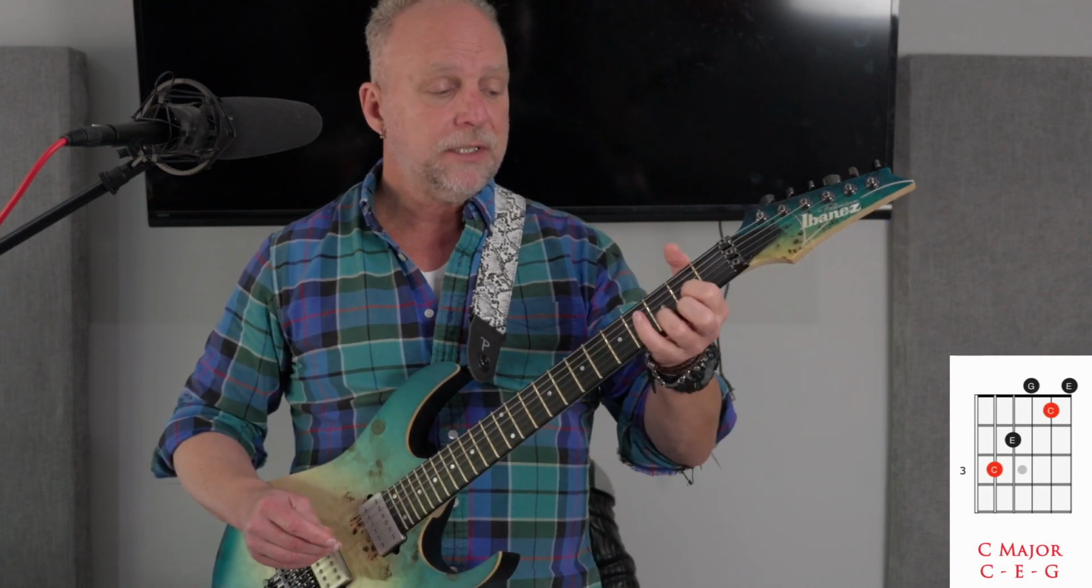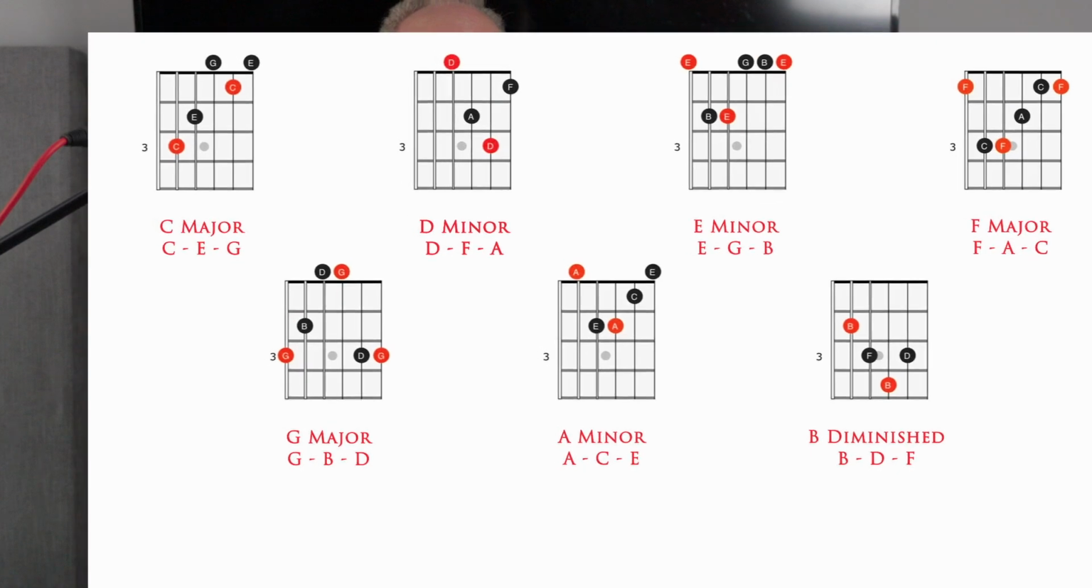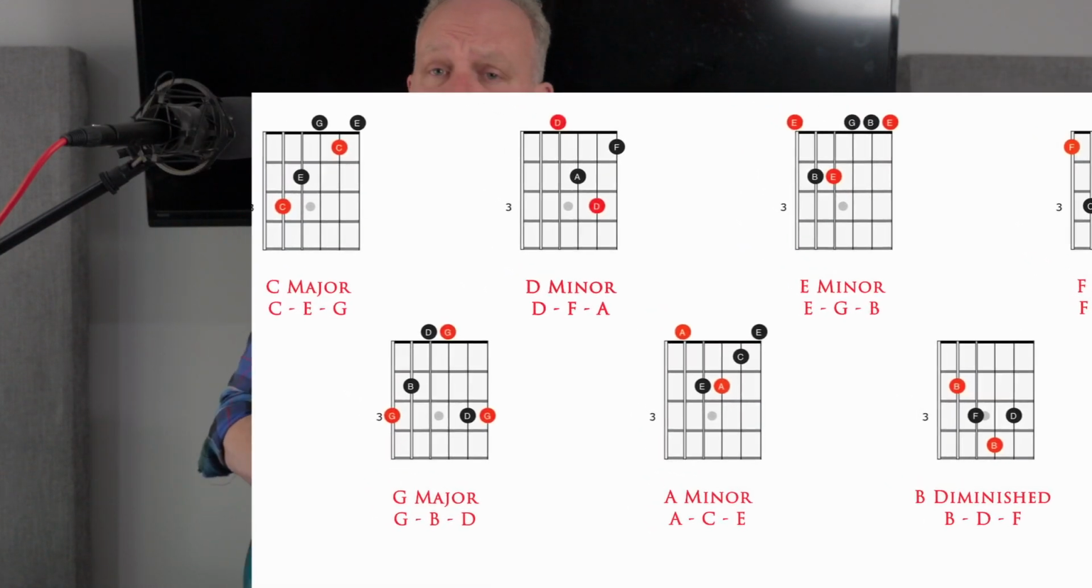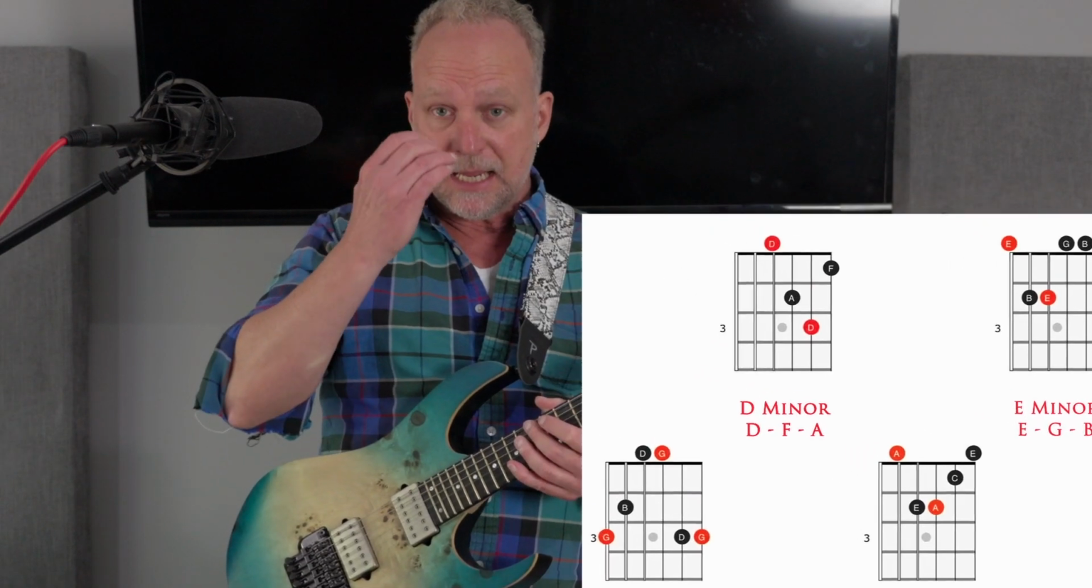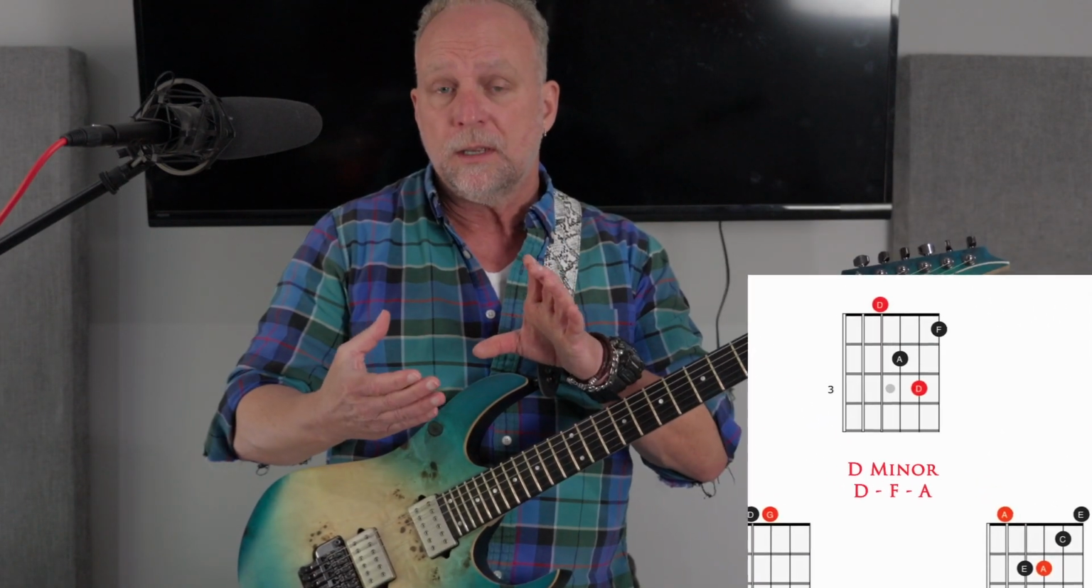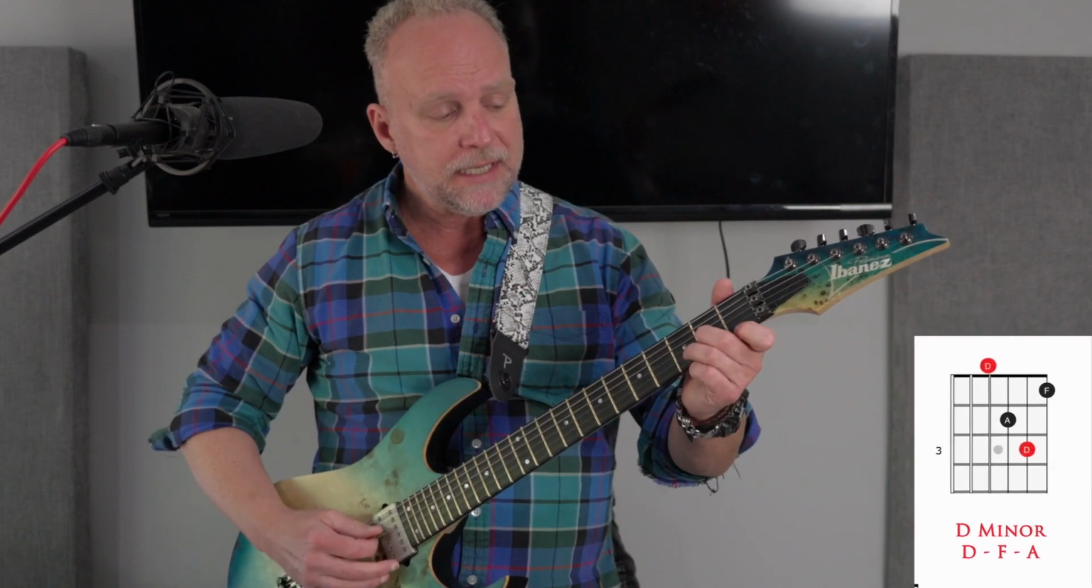Now moving on to D. Now the D chord is D, F, and A. Now this is actually a D minor. In the key of C, the 2nd degree, the 2nd chord, is a minor chord. So we have a D minor.